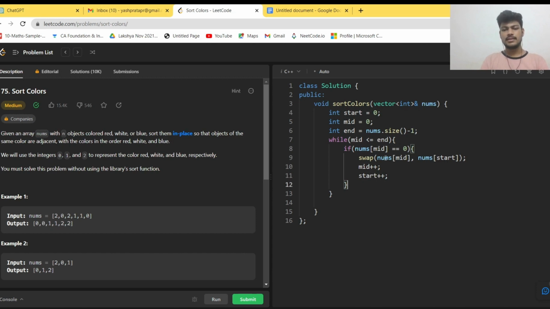Now we have to check another condition, that is else if: what if nums of mid is 1? Whenever nums of mid is 1, we just have to skip that index, because whenever the mid index is 1, we can easily know that that index is at the correct position. So we just have to update the mid value.